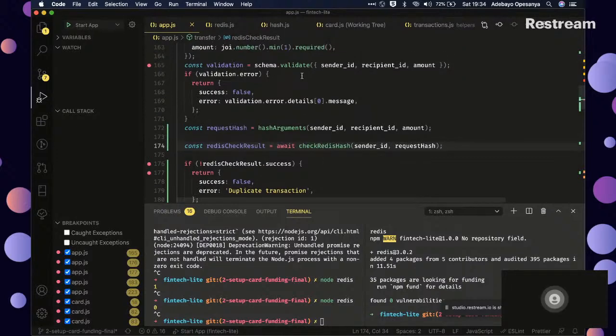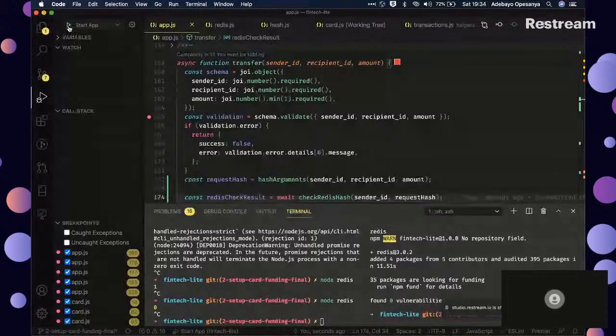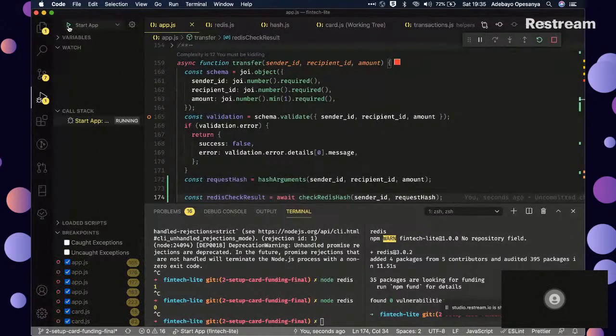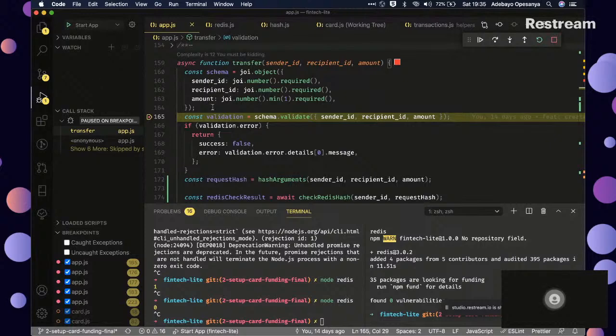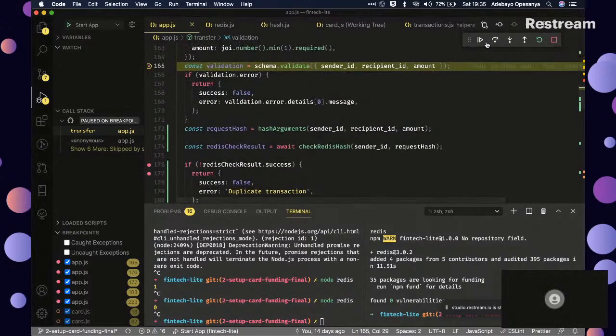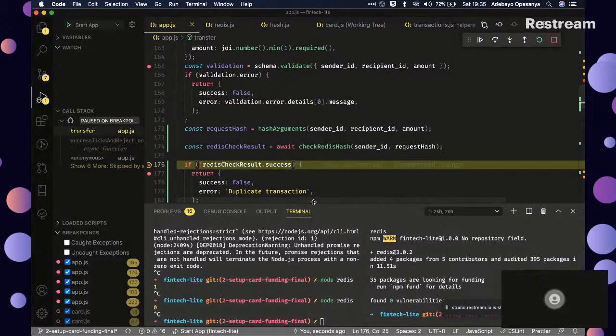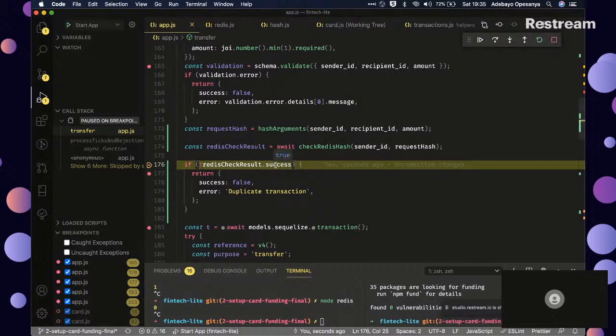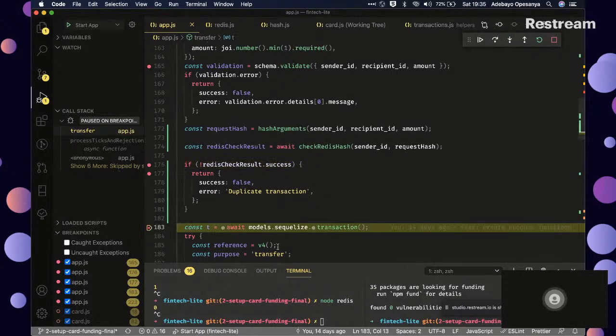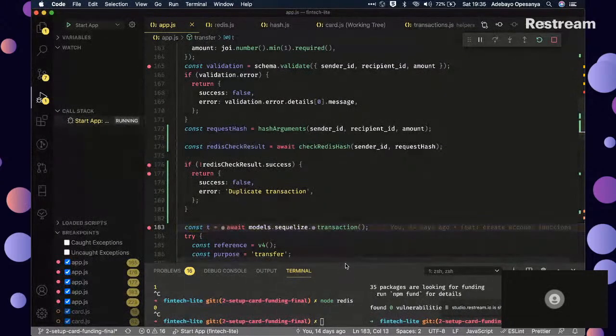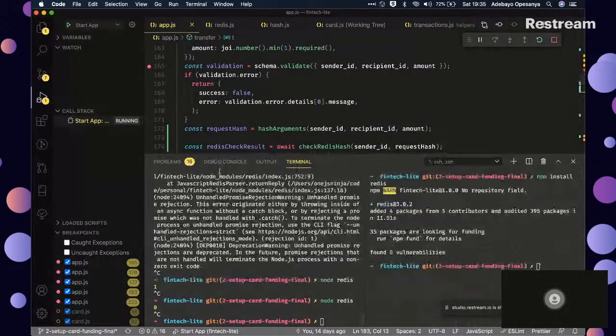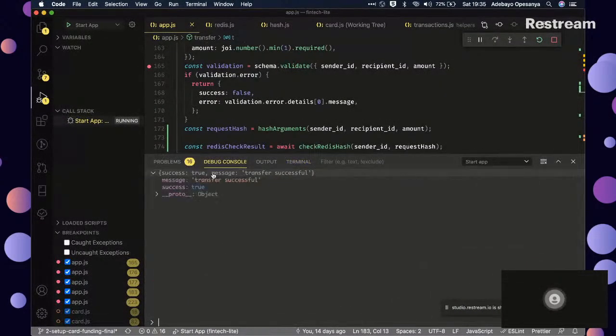Right, awesome. So let's run this code now. Did it work? Fingers crossed. Yes, we get here, right? Next stage is here. Yeah, success is true. It works. So we'll continue execution from there. And then if you check the debug console, you should see something like success true, transfer successful.